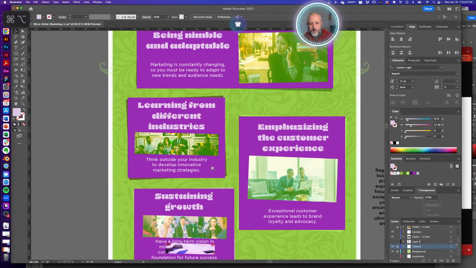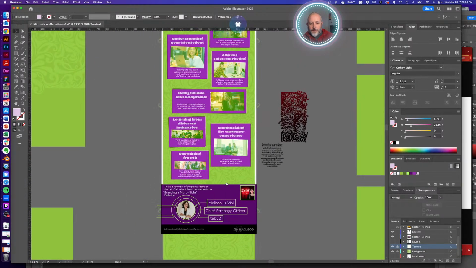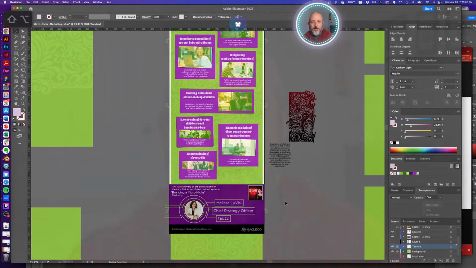All right. And that, my friends, is how you do one of these infographics. So if you like this, please let me know. And we'll do another one of these in the future.